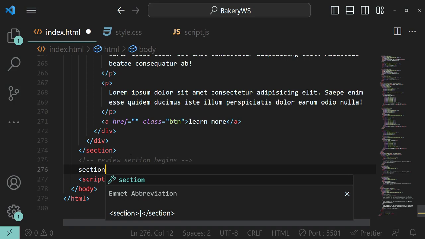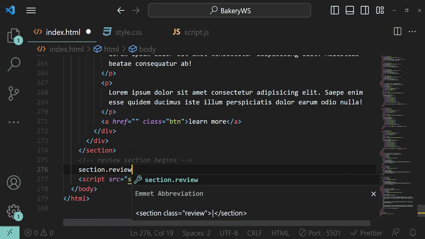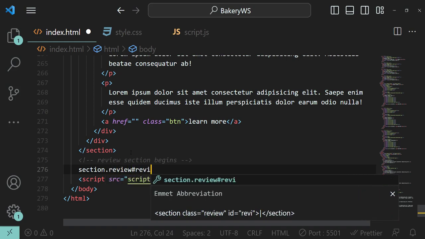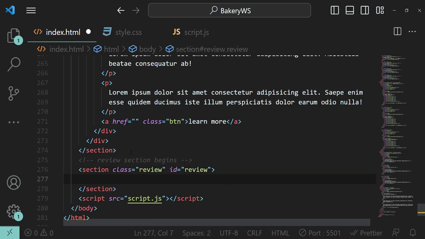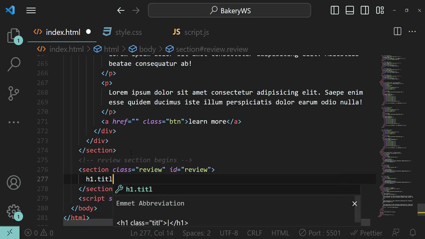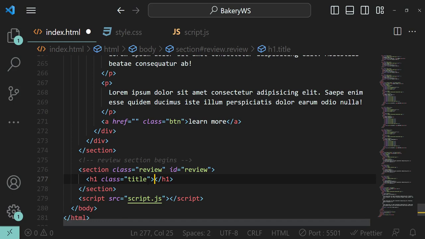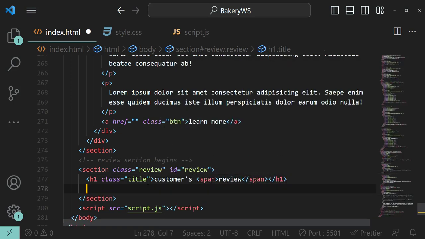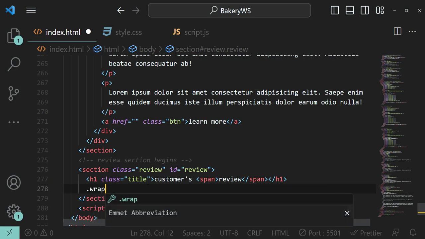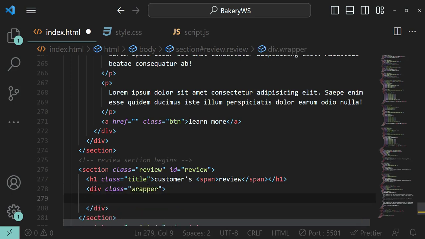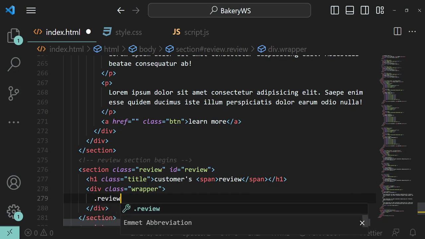Okay, let's create a section with the class name review as well as ID review. Now over here we have an h1 with the class name title. The text of this h1 is Customers Reviews. Then we need a wrapper class, and the contents of this wrapper are going to be review cards. So let's give them the class name review card.